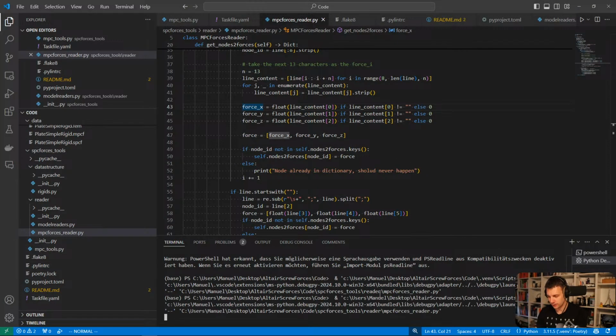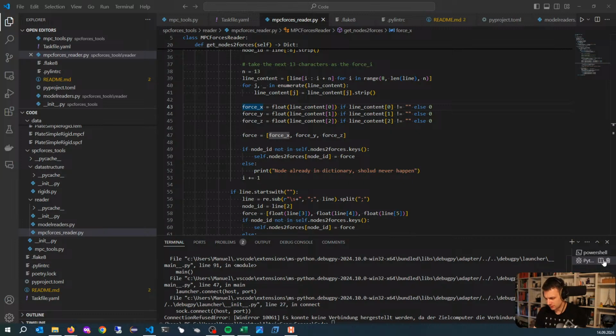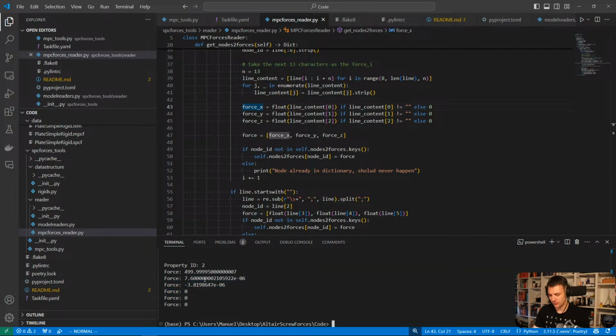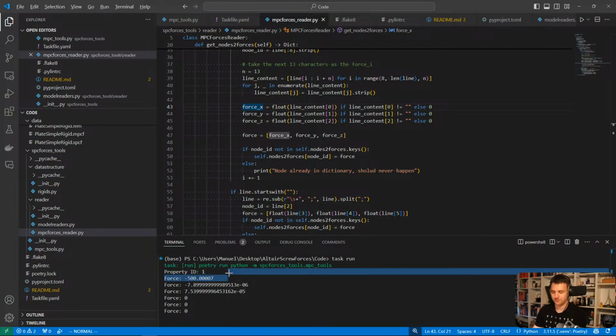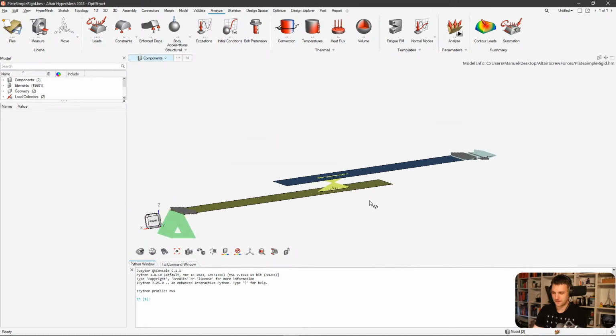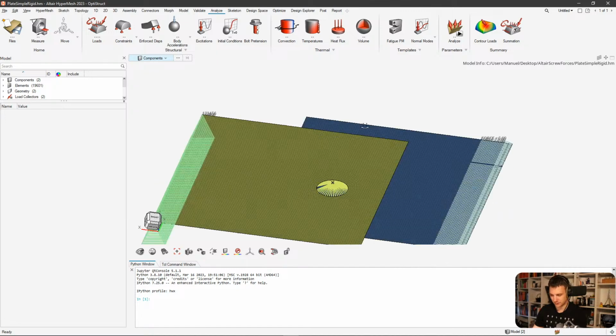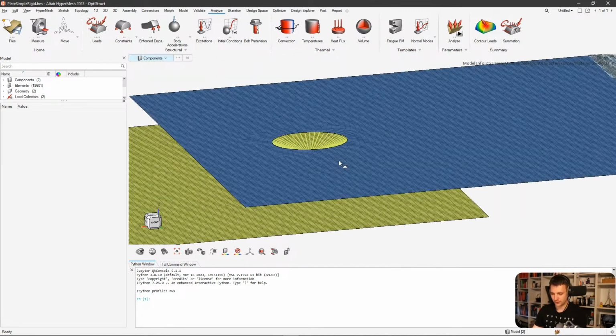Why the heck? I don't know what this is. Yeah, this is what you're seeing here. So you have property 1 and property 2, and this is the sum. So you have 500 newtons here and minus 500 newtons here. So this is exactly what's happening here. You pull the 500 newtons here. Here it's fixed. So 500 newtons are being transferred through this connection.